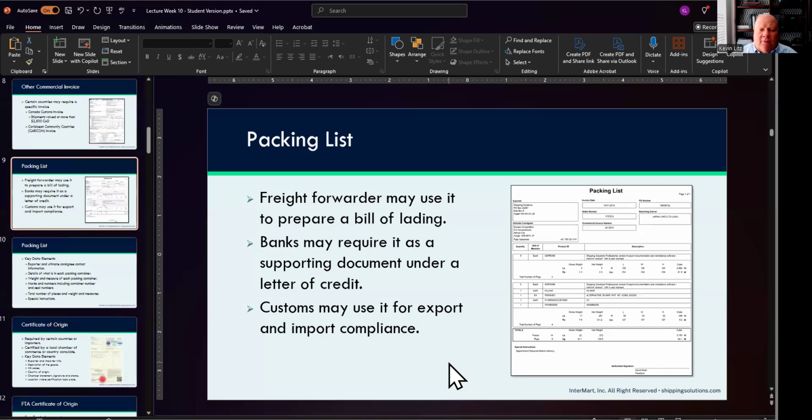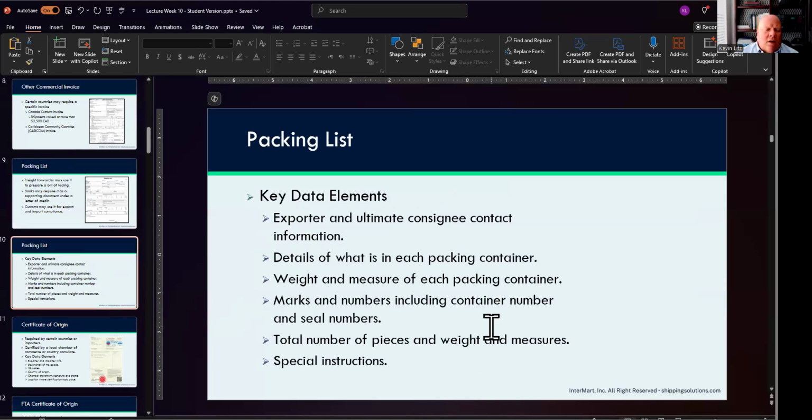Obviously, with your shipment, you will have a packing list that is going to have these specific items. Now, you have to have this information because it could get stuck in customs. It could be seized, et cetera, et cetera. So you need to make sure you have this information on your packing list.